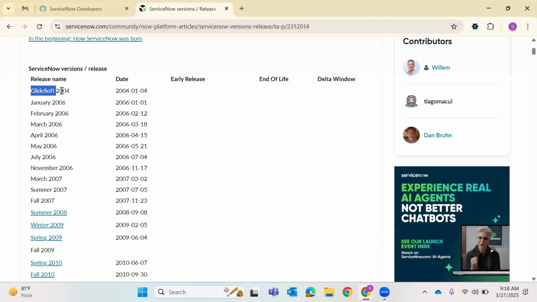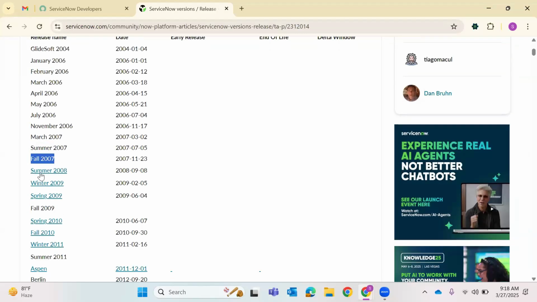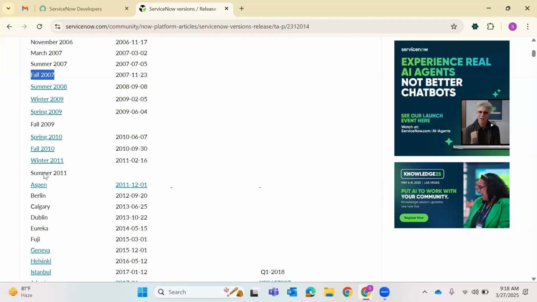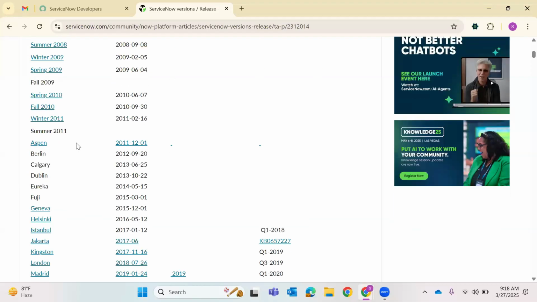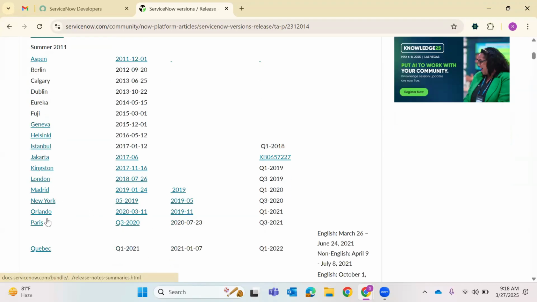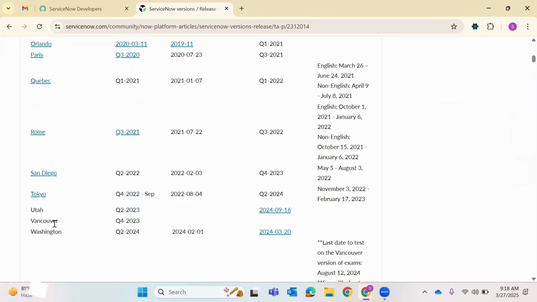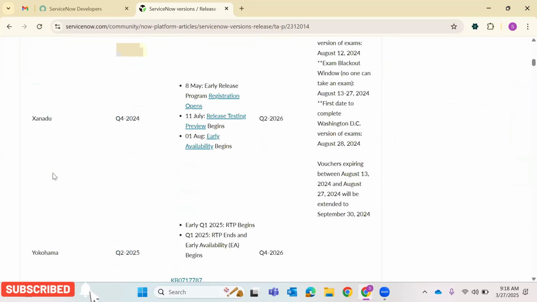GlideSoft in the year 2004 started following month names like January, February, March, April. Post that, they also had season names like summer, fall, winter, spring, and all. From 2011, they started following alphabetical order, like city names: Aspen, Berlin, Calgary, Dublin, Eureka, Fiji, Geneva, Helsinki, Istanbul, Jakarta, Kingston, London, Madrid, New York, Orlando, Paris, Quebec, Rome, San Diego, Tokyo, Utah, Vancouver, Washington, Xanadu, Yokohama.